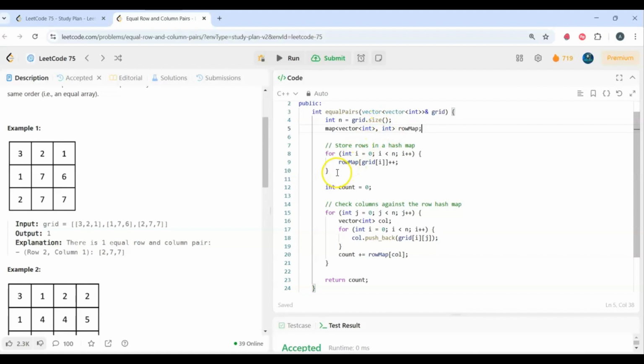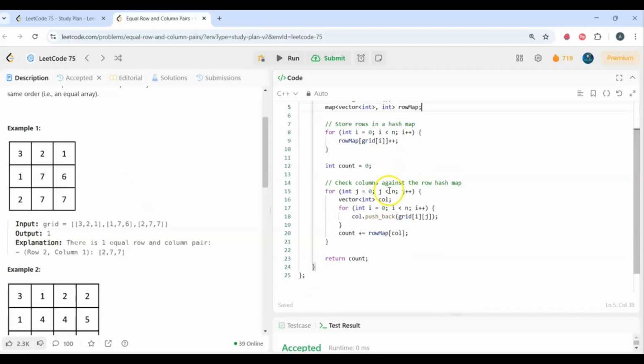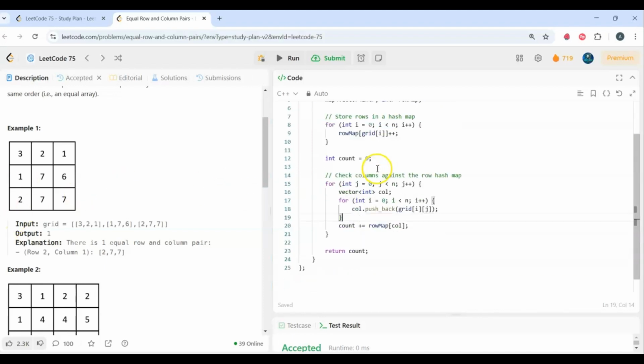Initially we'll store rows in a hash map using a single for loop, and we'll also take a count variable which would be initially 0, and finally we'll check each and every column against this row hash map. We'll store all those column values into our column vector, and finally we'll check in our hash map whether these values exist in the same order or not. If it exists, we'll increment our count variable. After checking each and every column against our hash map values, we'll return our count variable.